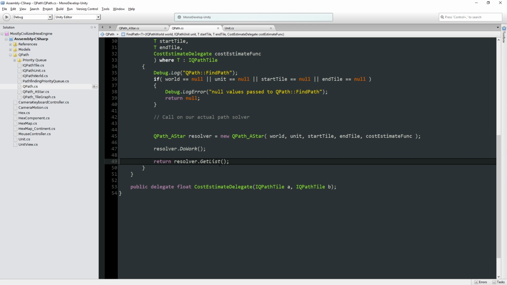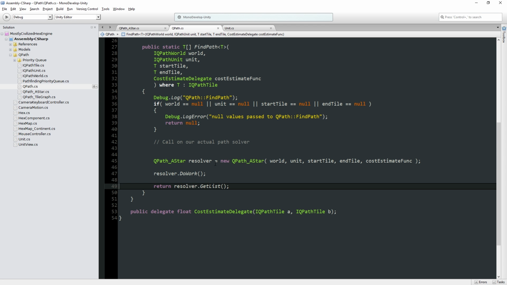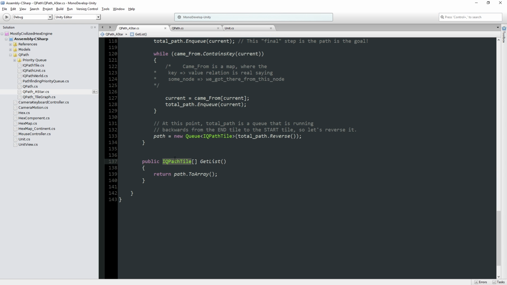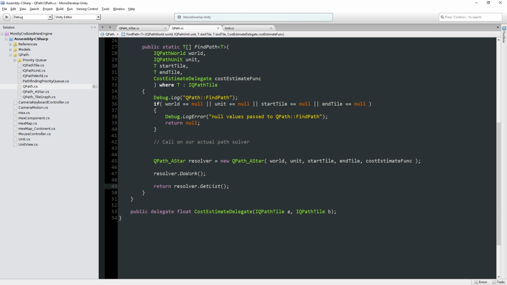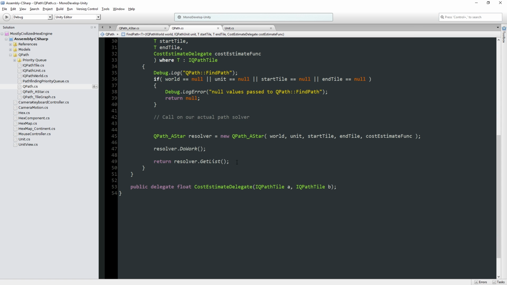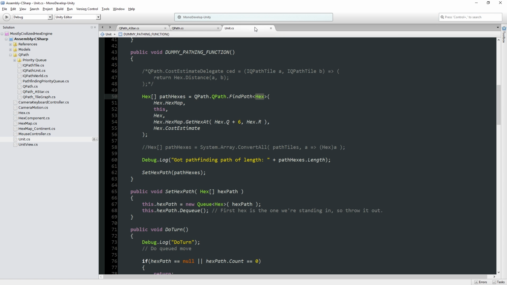But now that's interesting. That is very interesting that we get an error here. Because resolver.getList, right, or resolver or QPath A star, this is saying that it returns an array of IQ path tiles. Yeah, that is true. That would be an error, right? Because this is an array of IQ path tiles, but what we're trying to return is an array of whatever T is, which in this case, T is hexes. And we can't automatically, we're back to the same problem we had before, right here. We can't explicitly convert an array of IQ path tiles to an array of hexes.